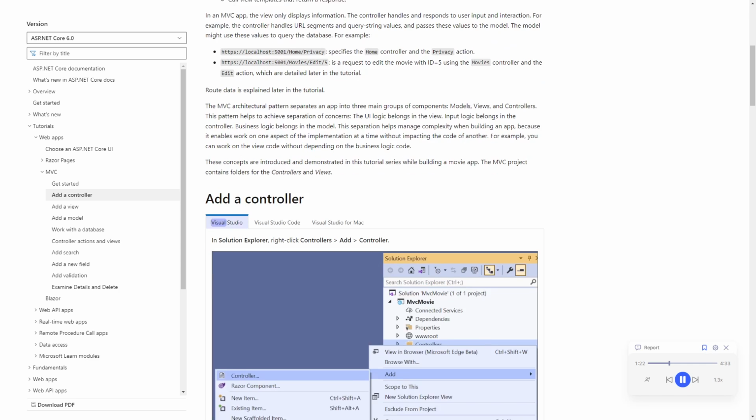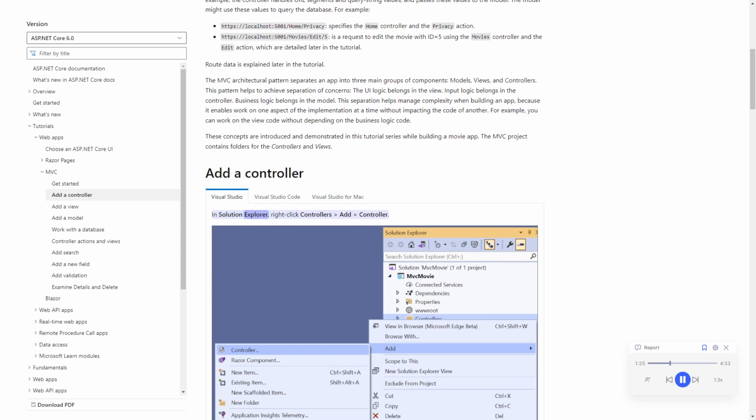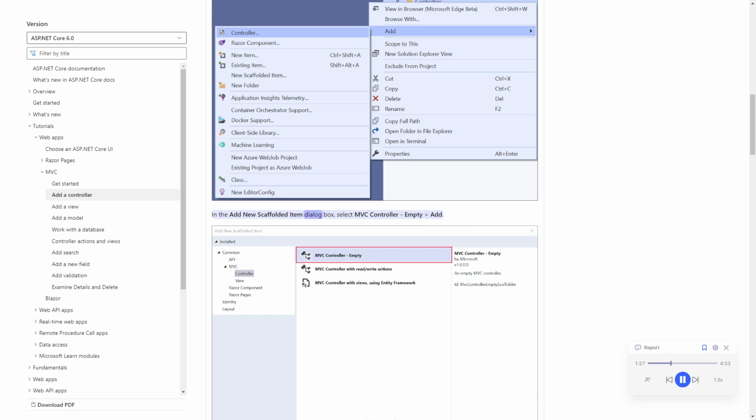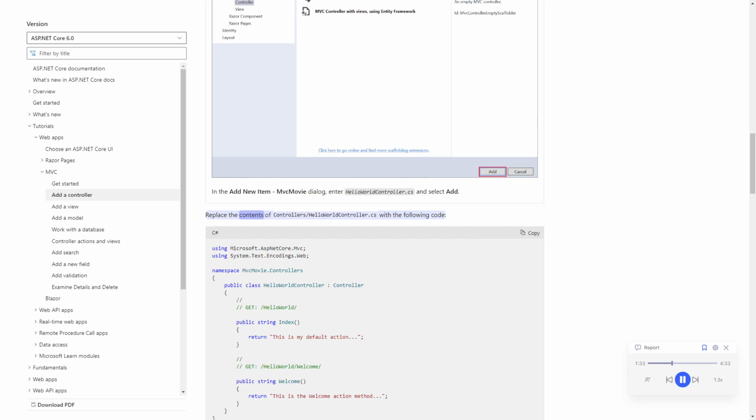Add a controller. Visual Studio, Visual Studio Code, Visual Studio for Mac. In Solution Explorer, right-click Controllers, and select Add, Controller. In the Add New Scaffolded Item dialog box, select MVC Controller - Empty, and select Add. In the Add New Item - MVC Movie dialog, enter HelloWorldController.cs and select Add. Replace the contents of Controllers/HelloWorldController.cs with the following code.